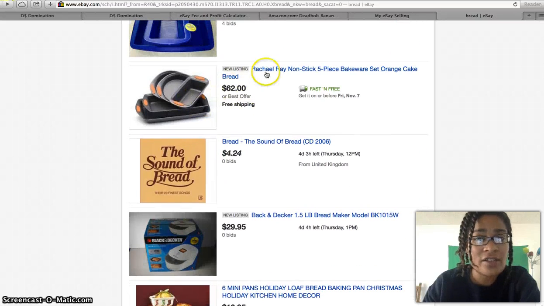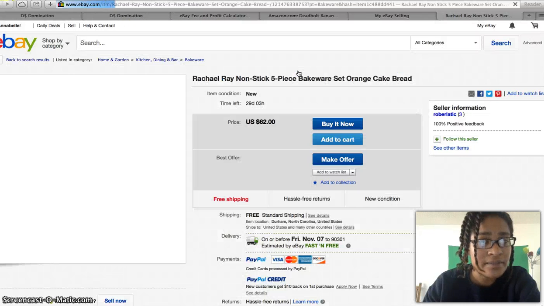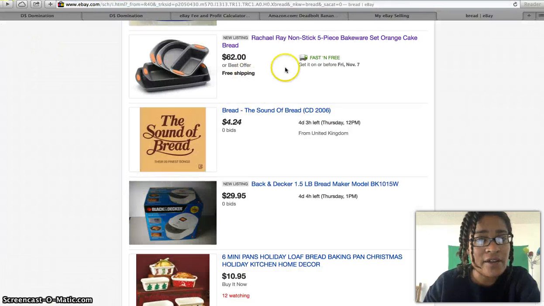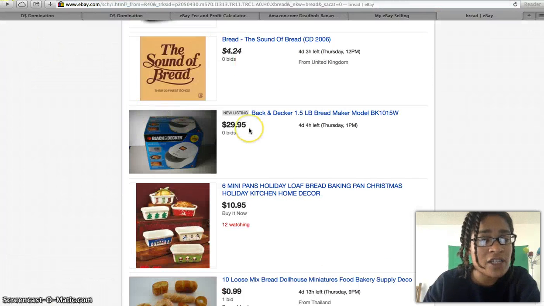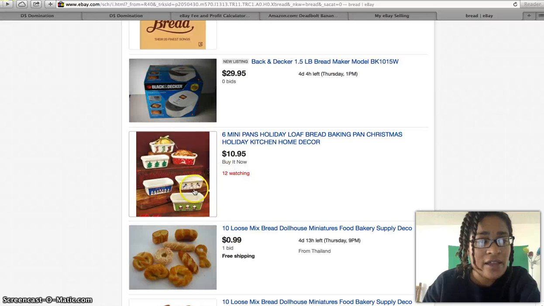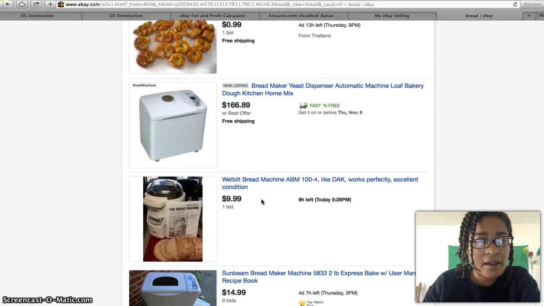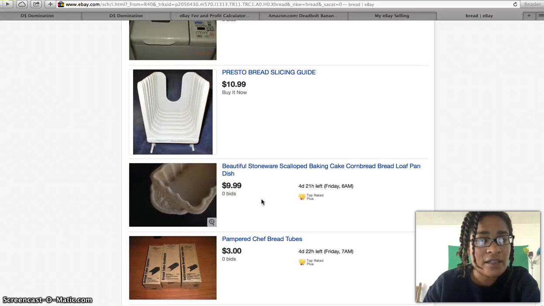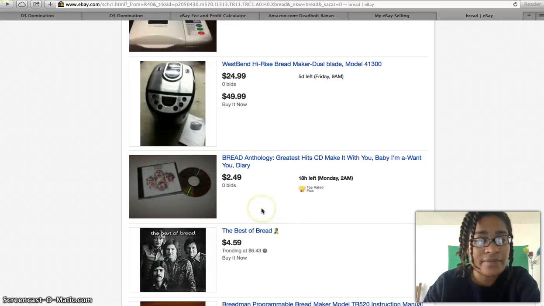Okay, so see here these Rachel Ray nonstick bakeware orange set. So let's click on this. And this person has not sold any, so let's go back. But that's a good item to sell. If you can see, a lot of people have been watching it, like this right here. These are $10. This bread yeast maker, let's see, that's a popular item.